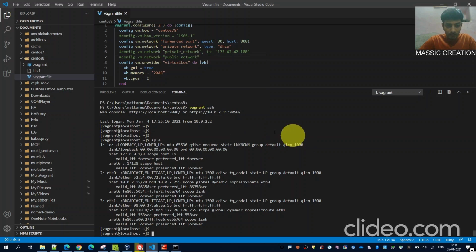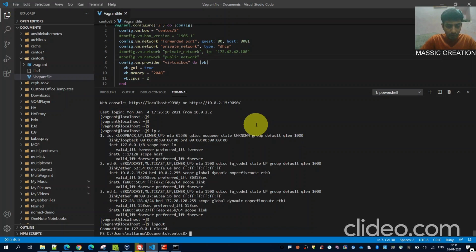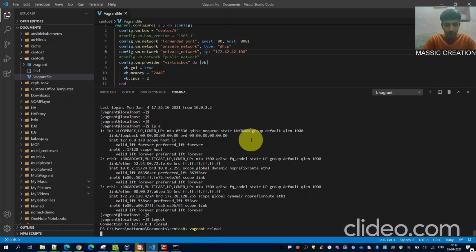Now I'm coming out of this VM. Now I'm enabling this third parameter, private network with static IP address. So I just uncommented it and I'm saving this file now. Again I have to reload Vagrant: vagrant reload. I have to execute this command again so that it reads the configuration file again and activates the changes we have made in the Vagrantfile.